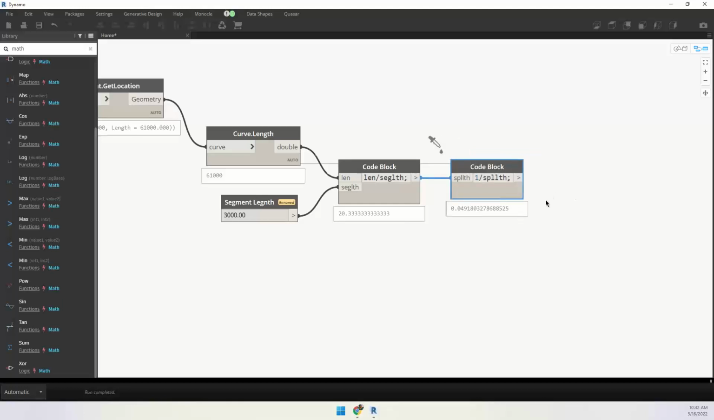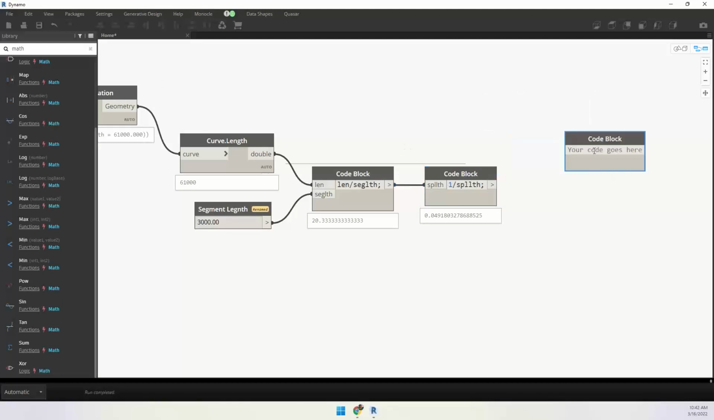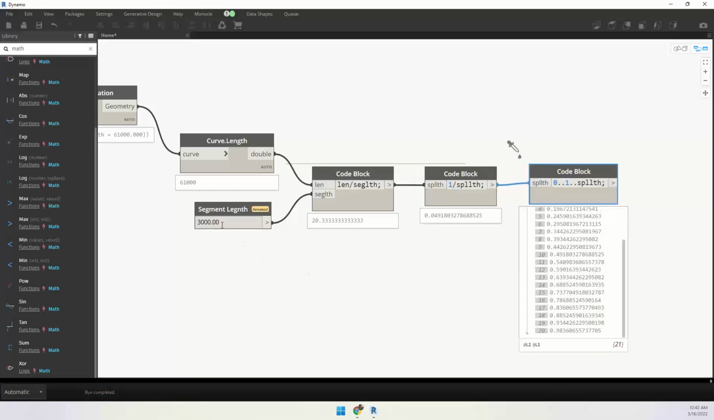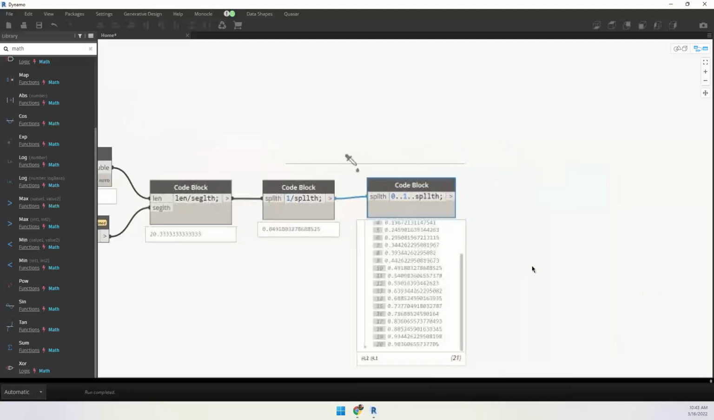So 0.049 has to go with 0 double dot 1 double dot. So this is my actual value, SPLTH. It means it's giving me a total of 21 points. So this value, the 61,000, has to be split into these parts, and it is not even one here. It is like 0.98, 983 something. Okay, now this is fine.